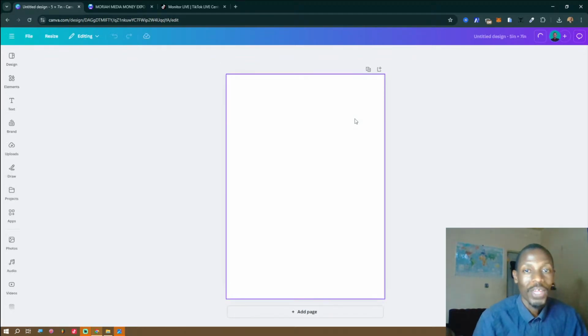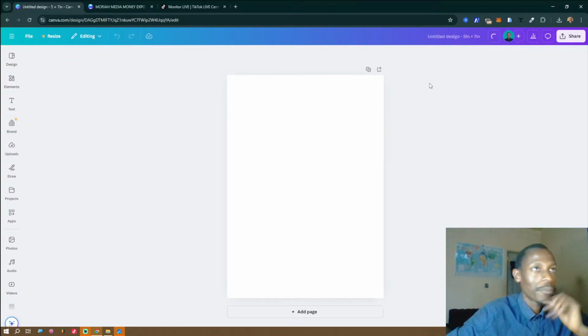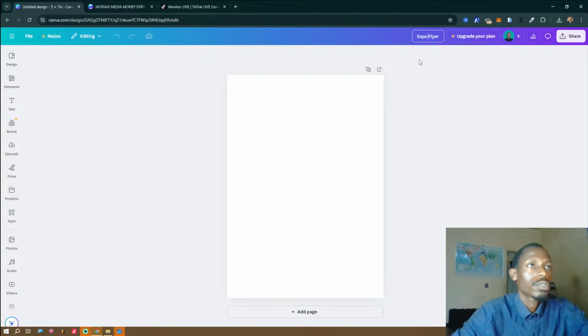Now we are in the Canva editor, the online graphics editor. So first things first, we rename the file from here and we call it Expo flyer. Then that's enough.